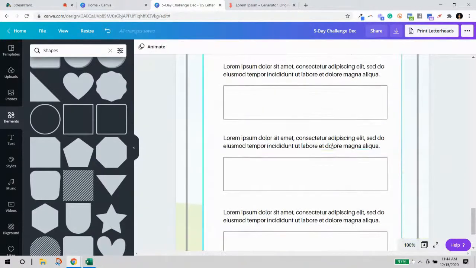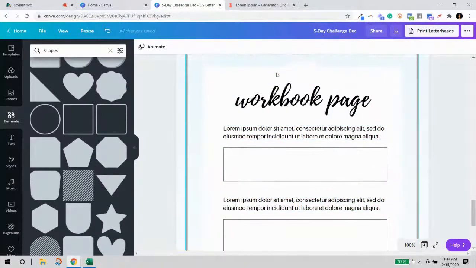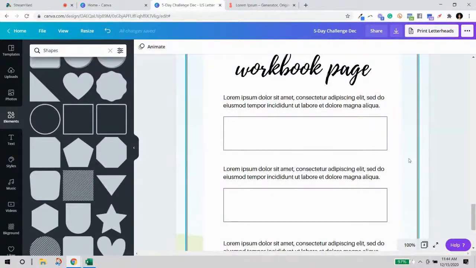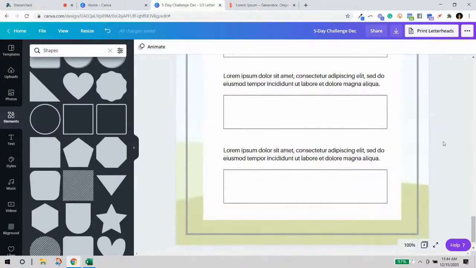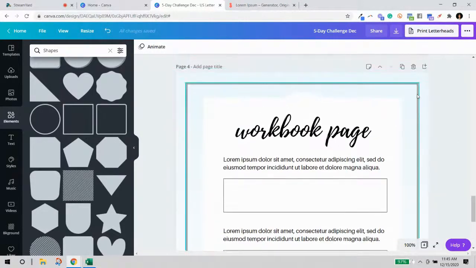But you could situate this workbook page any way you want. Like you don't have to have them on top of each other. You can have them side by side. So there are so many different ways. And if you wanted numbers next to each one, you can add numbers next to each one. So there's so many different ways that you could do it.